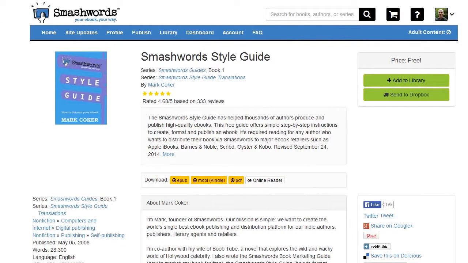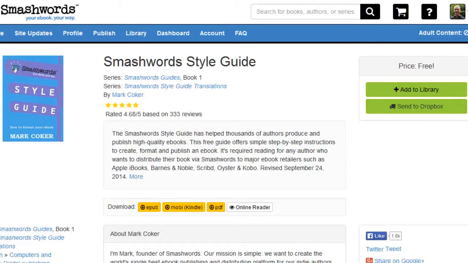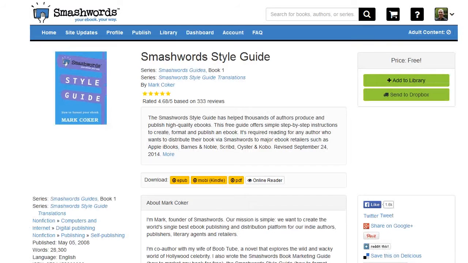Remember we mentioned earlier that Smashwords has a style guide. It's a really comprehensive formatting guide that gives you all kinds of answers to all kinds of questions. And it's a free download, and you can get it here in any format.